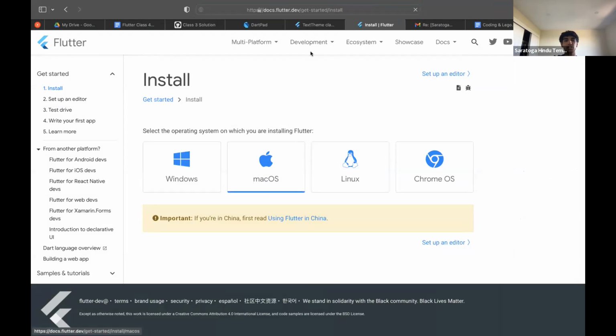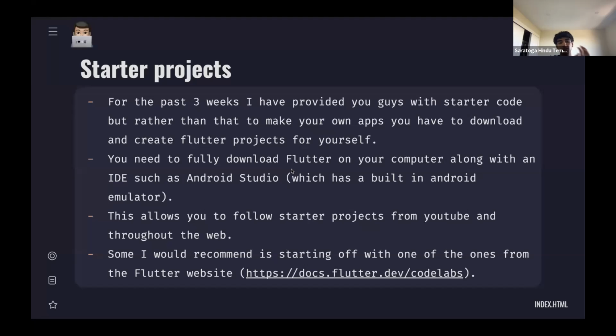So what I want you guys to do is visit flutter.dev. And here I can put this link in the chat. Oopsies. Put this link in the chat. If my bar would go away. Okay. Yeah, so I can put this link in the chat, and I want you guys to check out how to download Flutter and really utilize the full capabilities of Flutter, right?